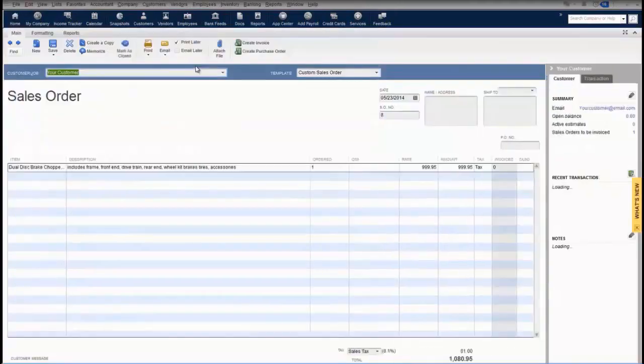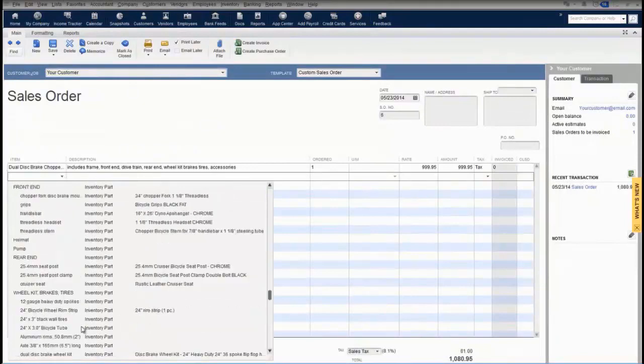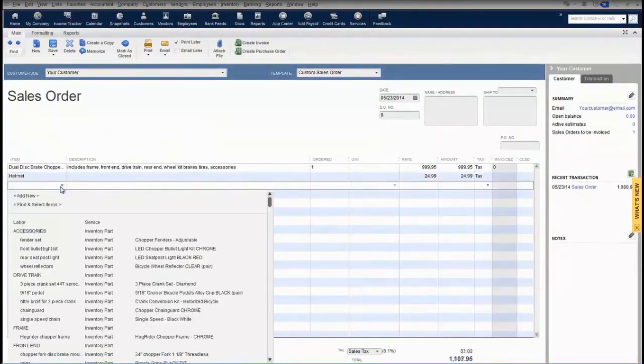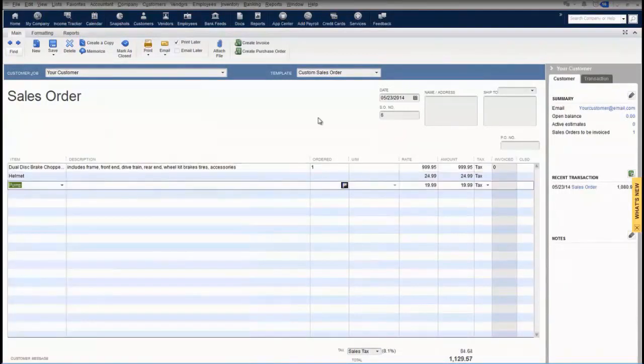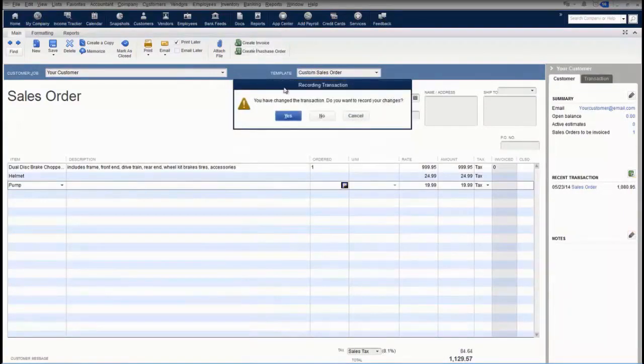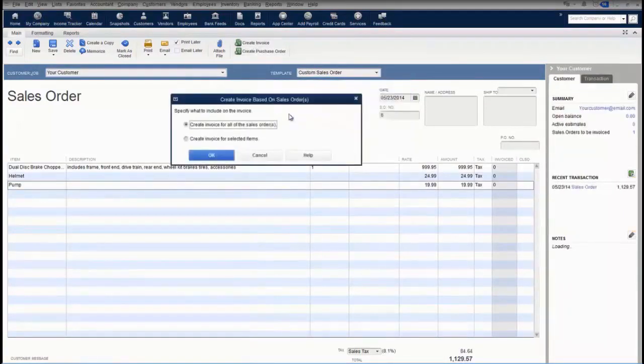I could double click to bring up the item on the sales order. Here you can add a couple of things to the sales order. Now we will add the helmet, and we're going to add a pump. Then from here we will click on the Create Invoice button. I'll say yes, I want to save my changes, and the system will ask if I want to create the invoice for all of the items on the sales order or create for just the selected items.